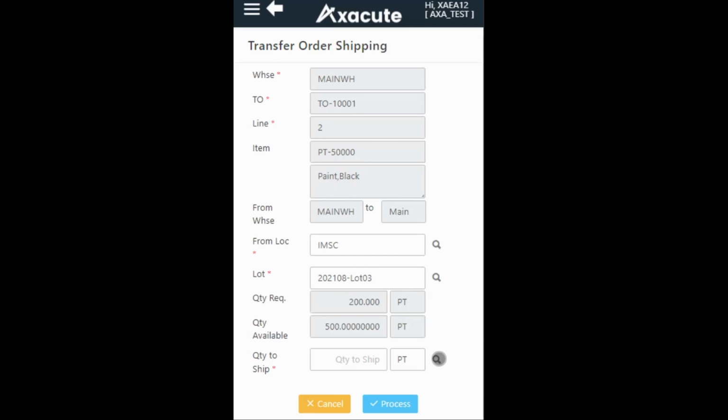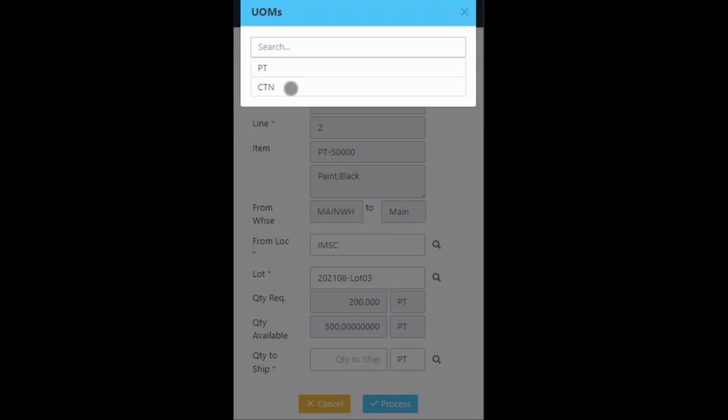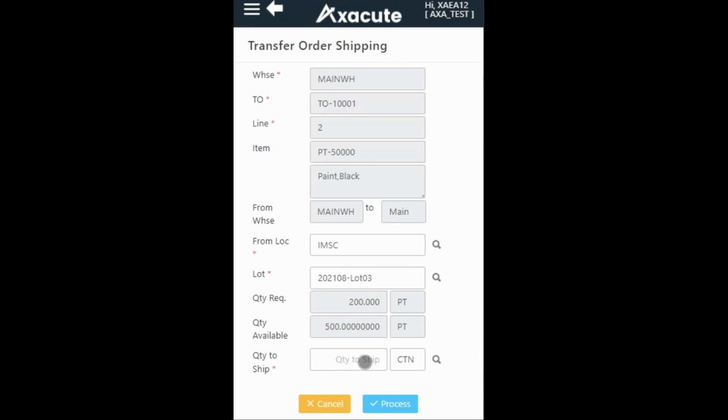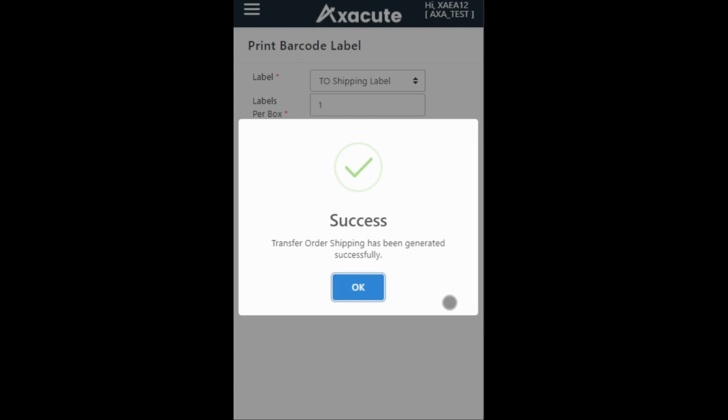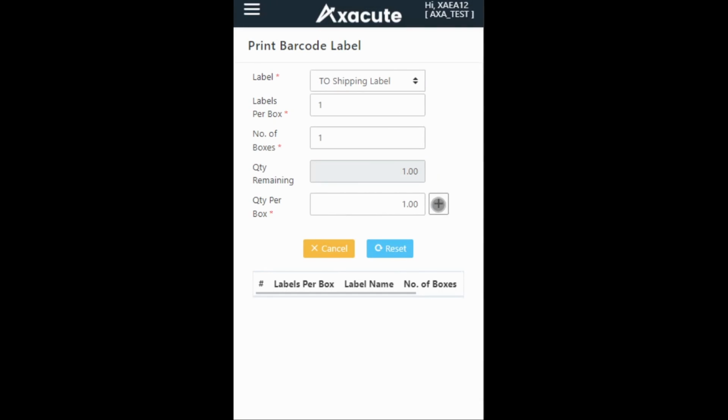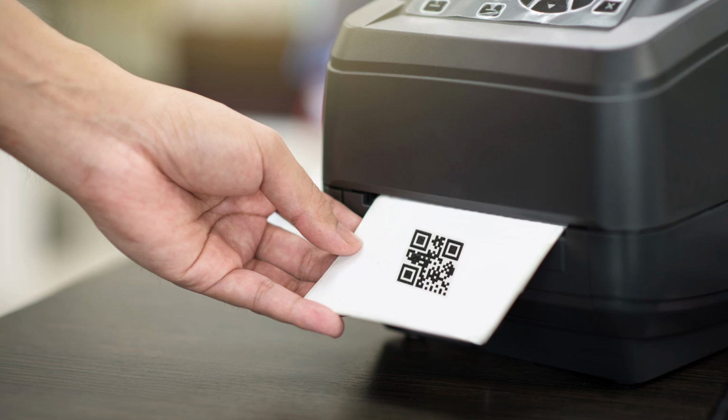By setting up a unit of measure conversion earlier in Axacute, you can use an alternate unit of measure to ship the item. A success message will be prompted after the shipping is completed. If needed, you can print a label for the item that you have shipped.